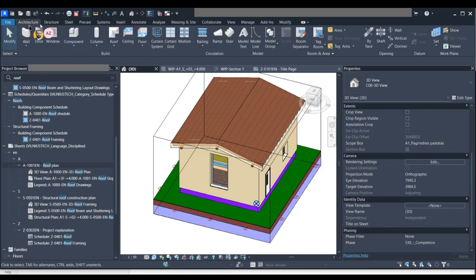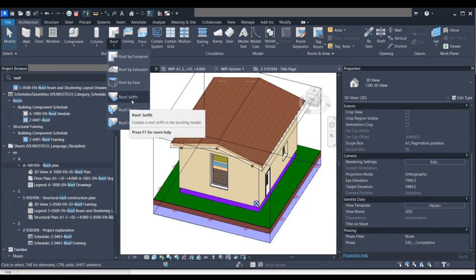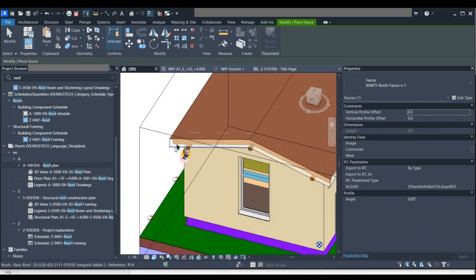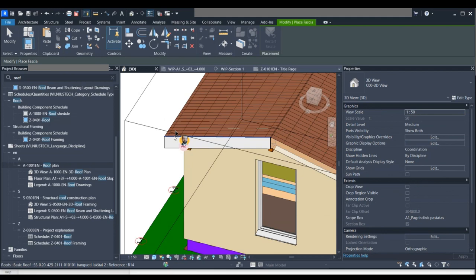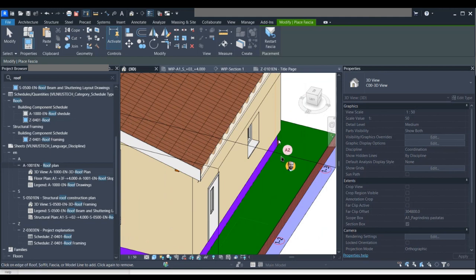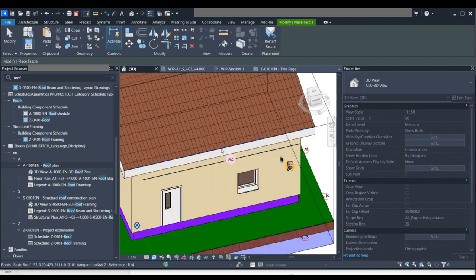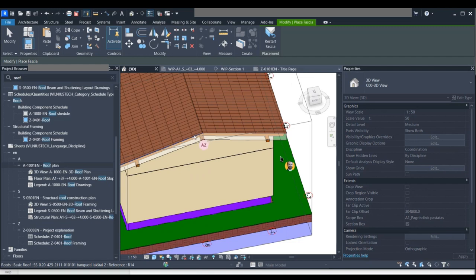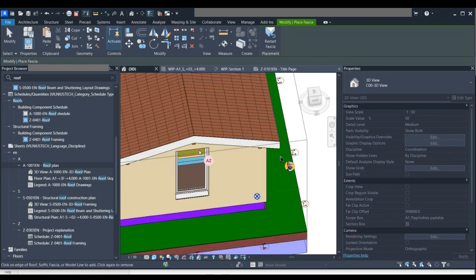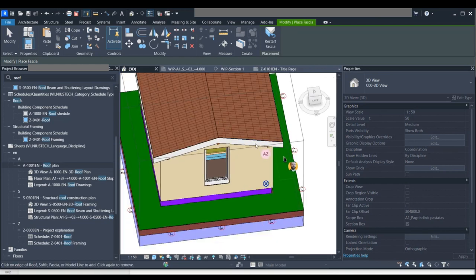Go to architecture, select roof part, and we should place soffit, fascia, and gutter. So let's first place fascia, and just click the top line of the roof. And go through the perimeter of the roof. Yes, yes. So we close the roof from environment elements, and we have a nice part here. Escape.